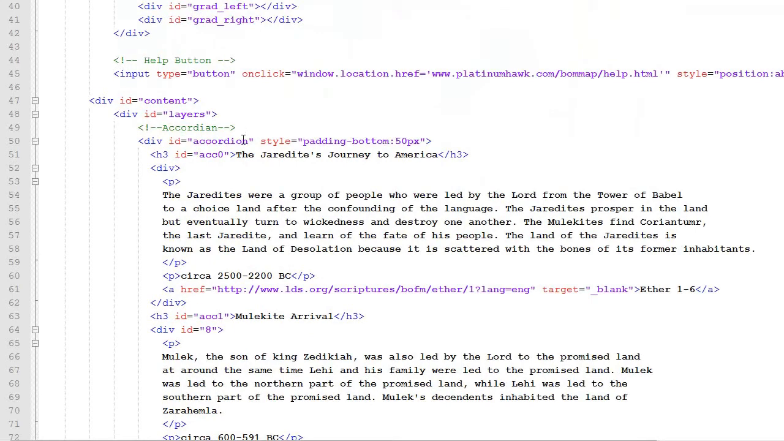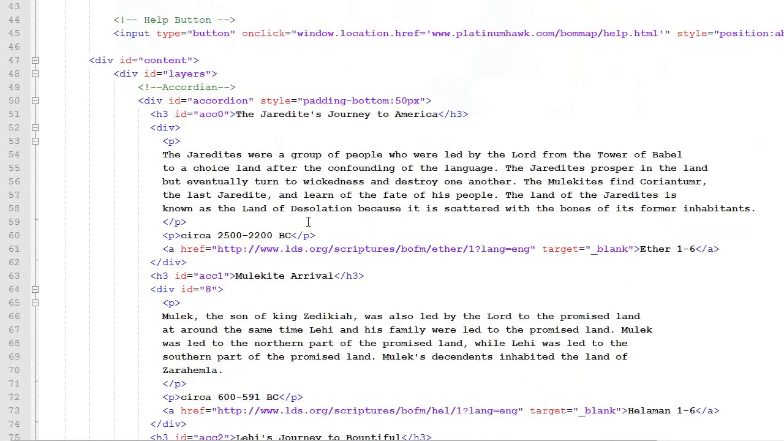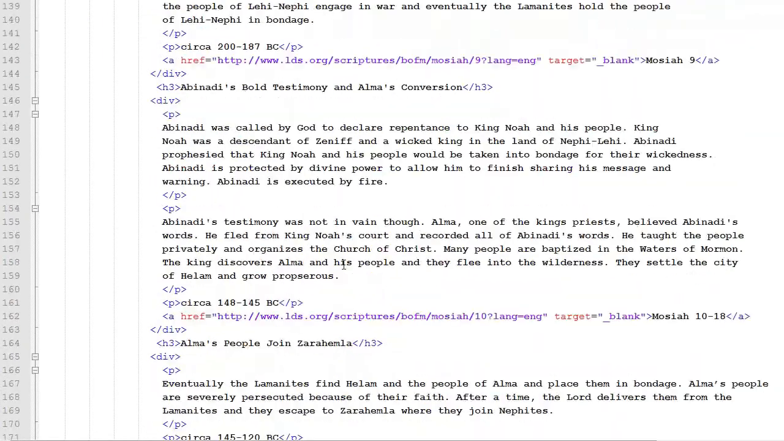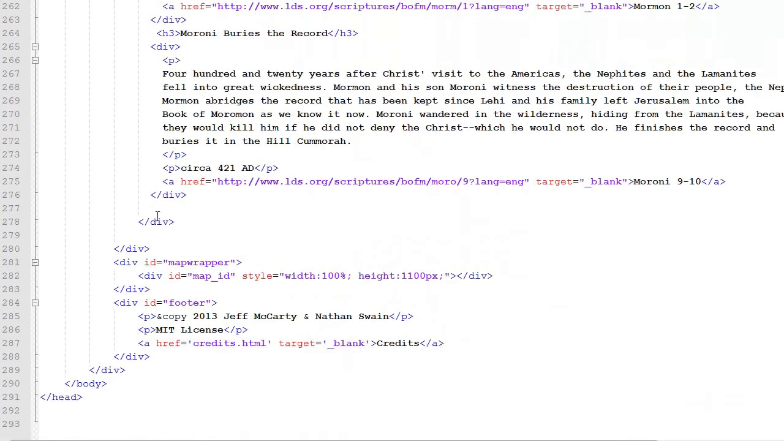In the layers, we have our accordion. And you can see it's just a bunch of divs and paragraphs nested inside of each other. This is our first event, name, and then the content, the description of it, the date, and the link to the scriptures. And then here's our second one, and so on. So that's the accordion. Then the map we put in this map wrapper div. This is what OpenLayers uses to put all of its stuff in. Finally, we have a footer where you see all of the copyright and credit information.